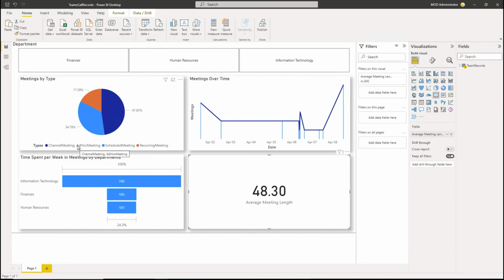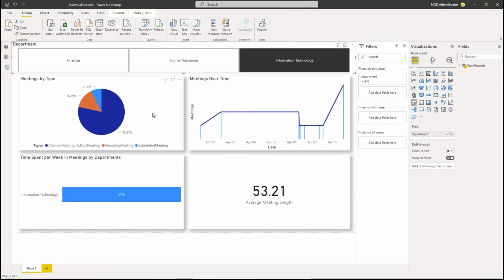And really important is how many ad hoc meetings do you have? How many times do you have somebody calling you directly from a Teams chat or a channel meeting? We can also have filters by department to understand that, for example, my IT department has 78% of their meetings be ad hoc. This is potentially a problem, and I need to remediate that.